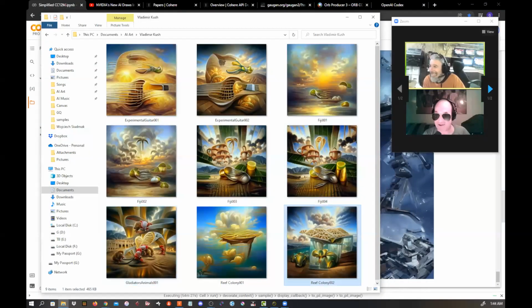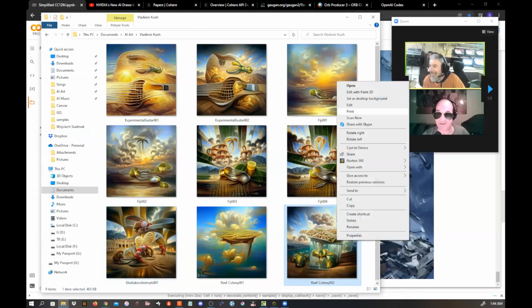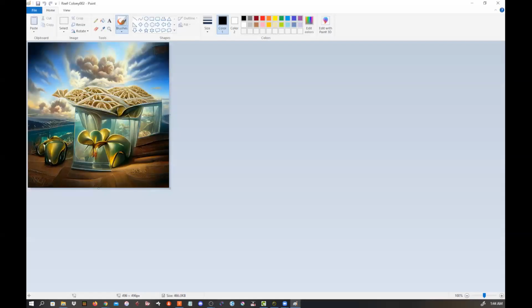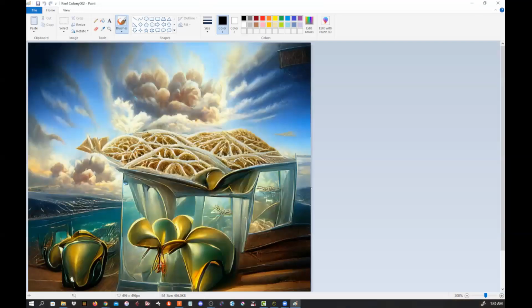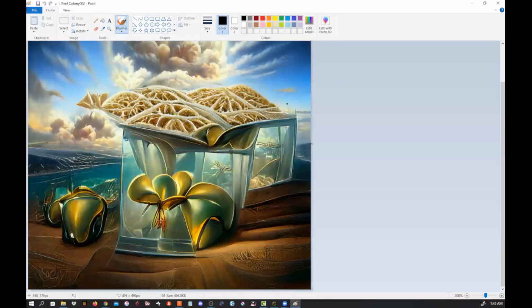And then I also told him to do a reef colony, so that one also came out with a pretty cool brain coral look to it. It's like a brain coral roof on a little glass house. Yeah, there's a lot of insect-like design to it.